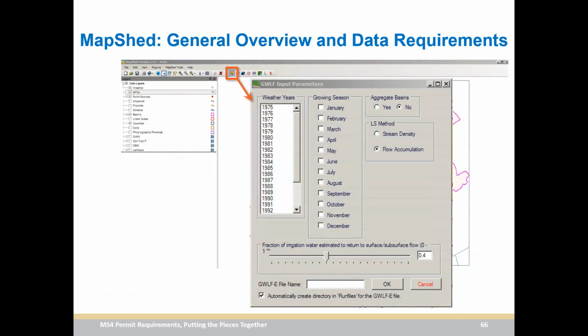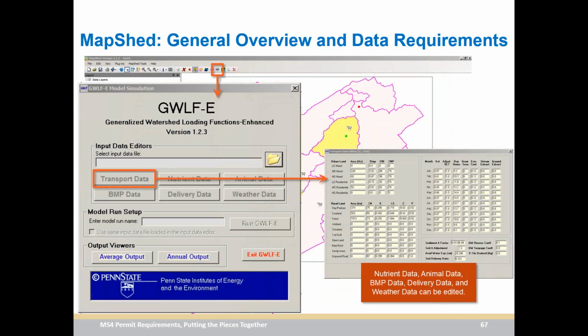So once you have added all your primary and secondary sources, here you can set up the simulation runtime for your model. After you've added everything, this is the GWLF input parameter window, where you can set up your simulations, review your input data, and if required, even edit it.